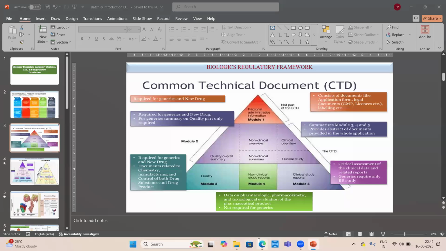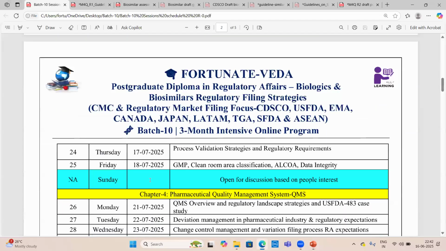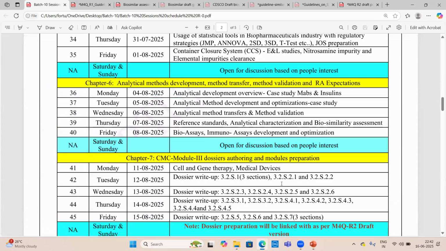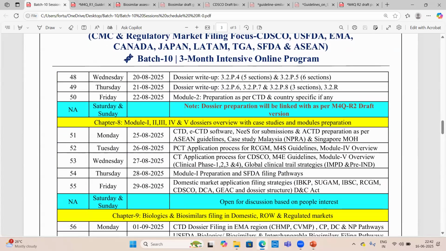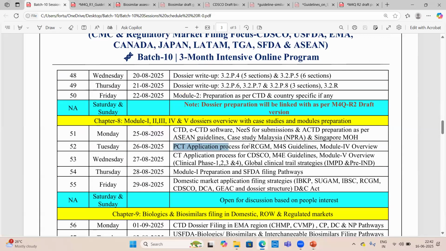Okay, so initially let's focus on the technical point of view. And when you come into this part, we'll come to the applications, everything. We have a complete package here where we discussed the PCT application process for the RCGM with reference to the M4 safety guidelines and module 4 complete overview. It will come in a systematic way.